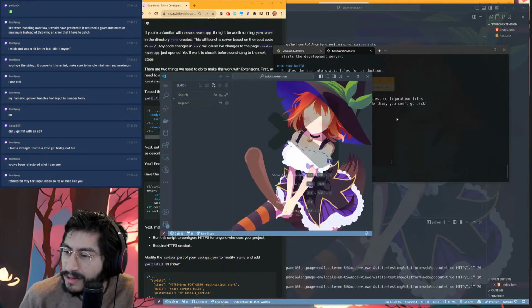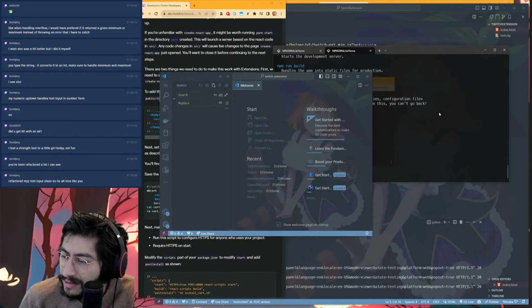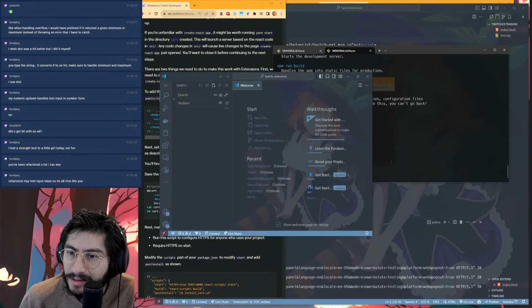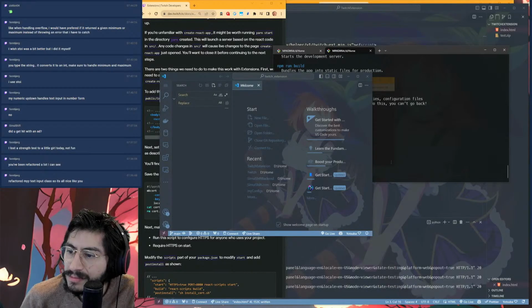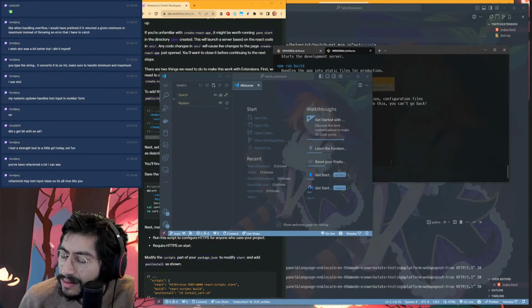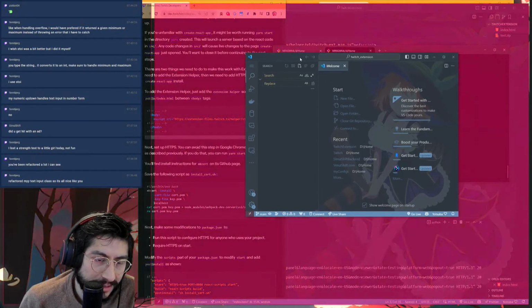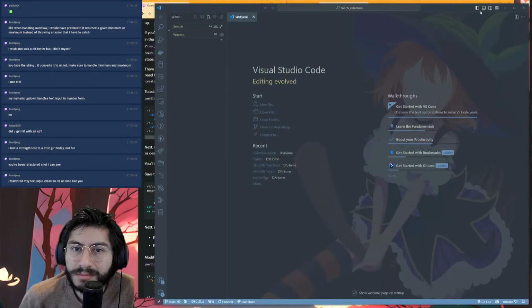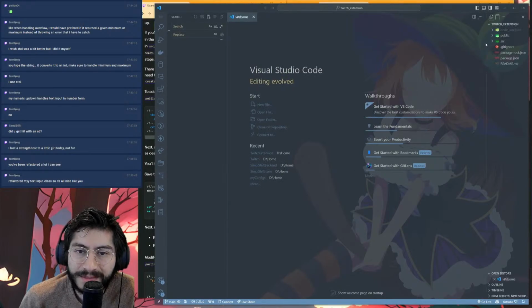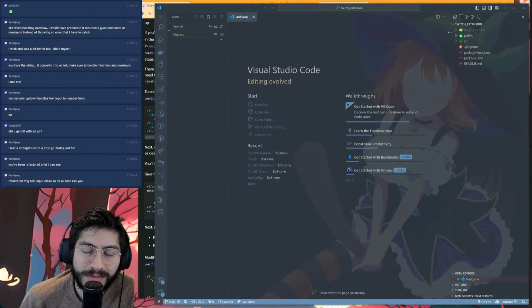I like when handling overflow, I would have preferred it if it returned a given minimum or maximum instead of throwing an error that I have to catch. Return. Oh, I see. So it throws an error if you're out of bounds. I see. That does seem a little bit much if you just want to convert something.